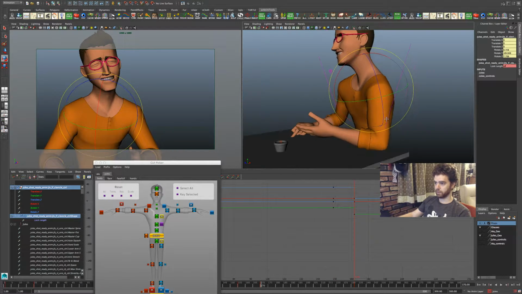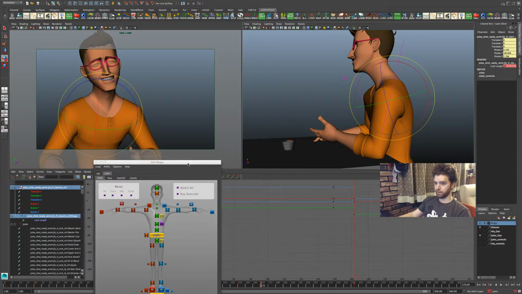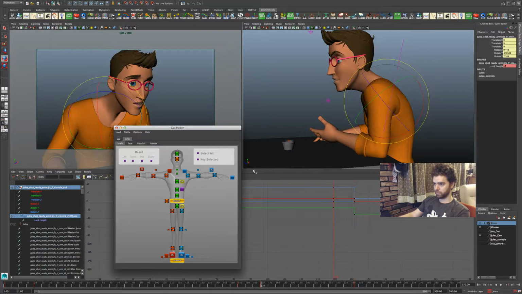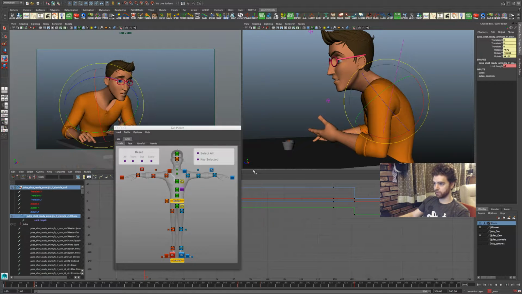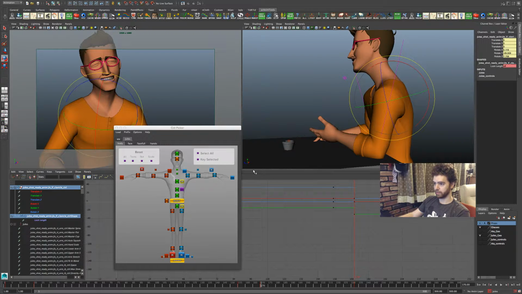So let's look at what's happening with this arm here, because it's probably not very realistic right now. And I have shot some video reference footage for this, which I'm also using, and maybe we'll talk a little bit about that too.